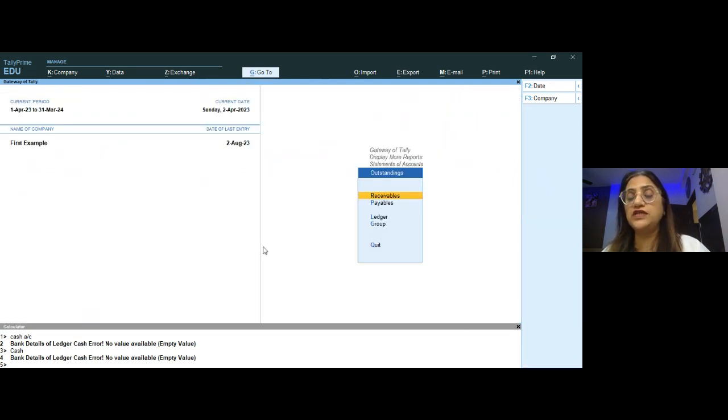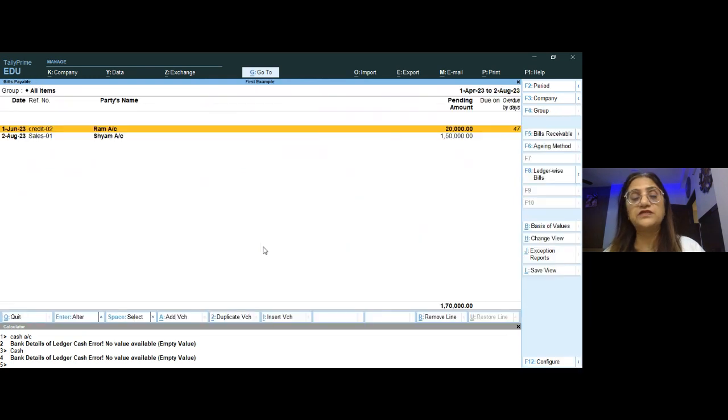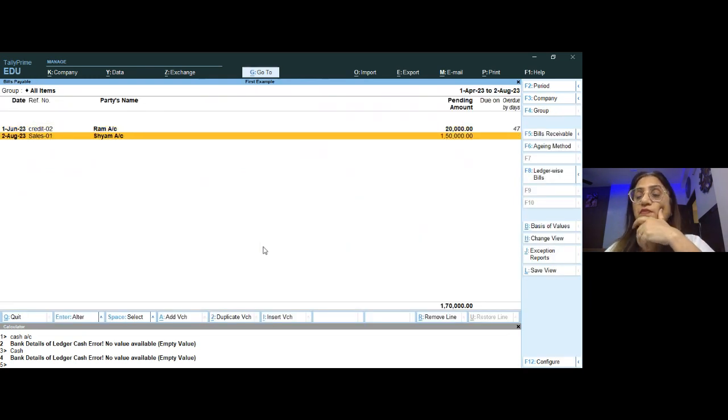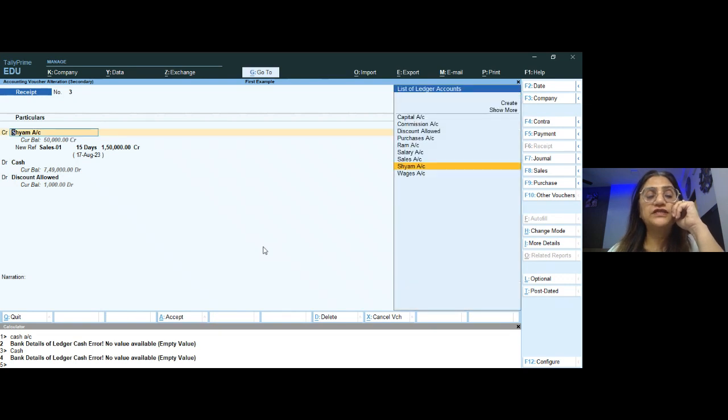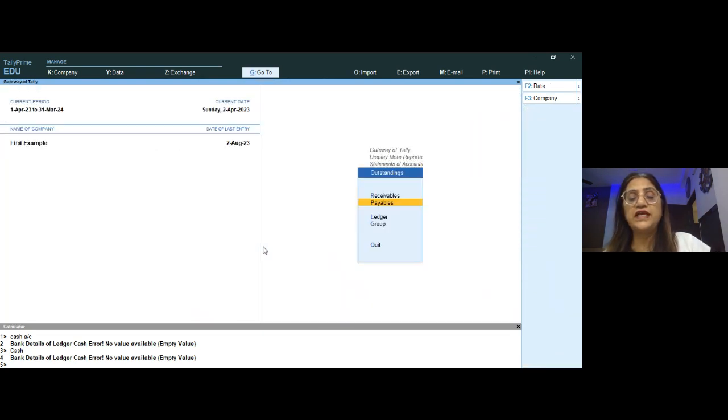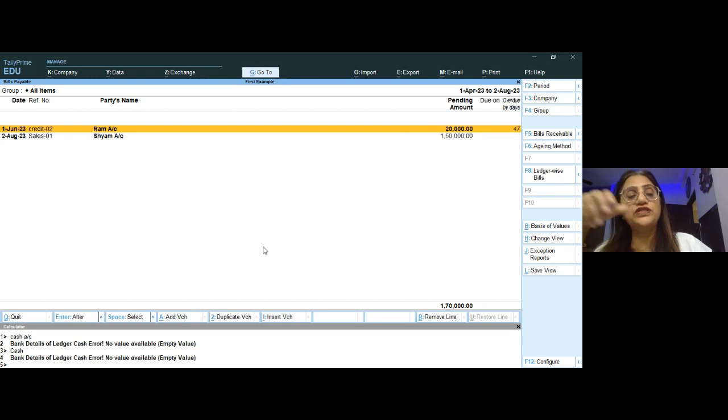From here you can trace out the error. Payables. So Sham account, how can you pay Sham? Sham is your debtor. Enter. You should check it. Fine, because you paid the advance amount. Then receivables. Same thing you can check. Everything you can check from here.